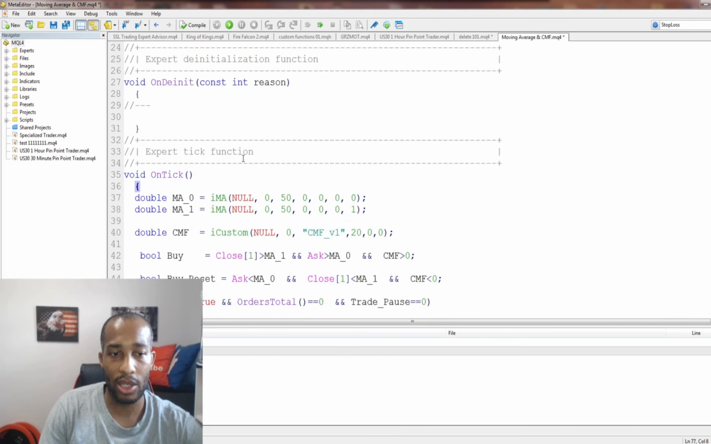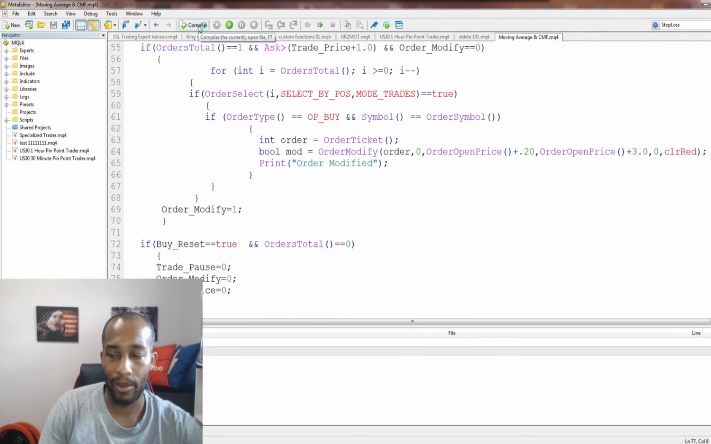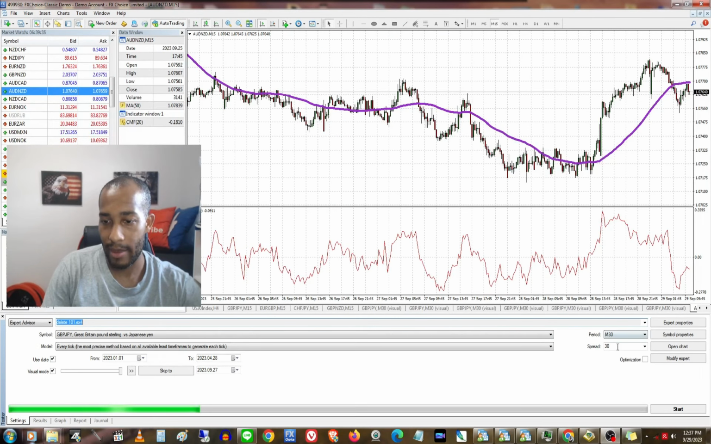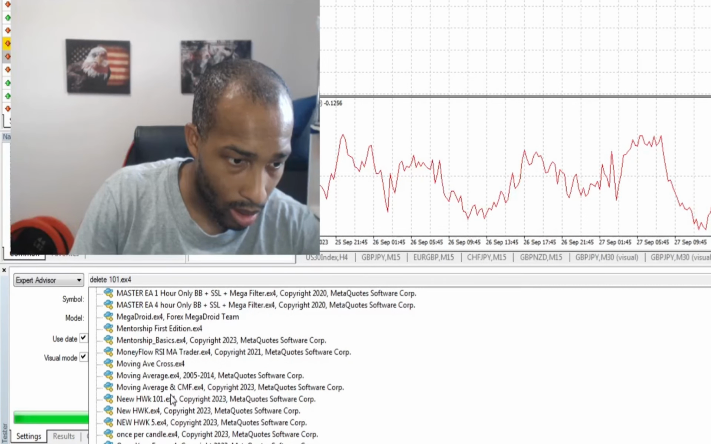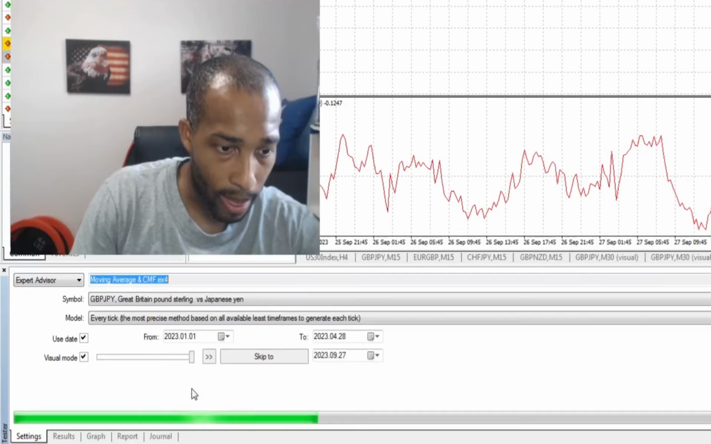And then we can reinitiate our trade. Now we hit compile, we don't have any errors. Now let's go to our MetaTrader right here. So first thing we do, guys, is make sure we're on pound yen. We're going to be going to moving average and CMF. Here we go. We're going to use pound yen.